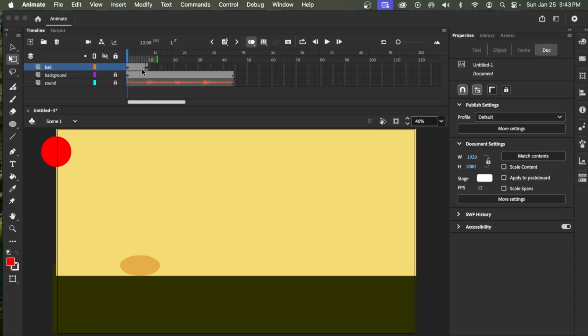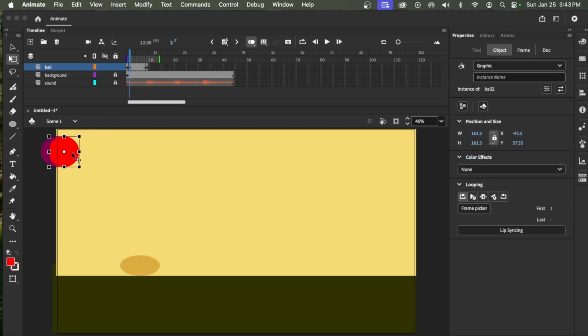Let's start at the beginning and hit F6, and we'll take it down a little bit. We'll hit F6 again and move it down a little bit, maybe like this, and F6 again, and now it's going to start getting a little bit faster, and F6 again, and it's going to get a little bit faster still, and F6 again, and it's going to get a little faster still, and then F6 again, and it's going to get a little bit faster.